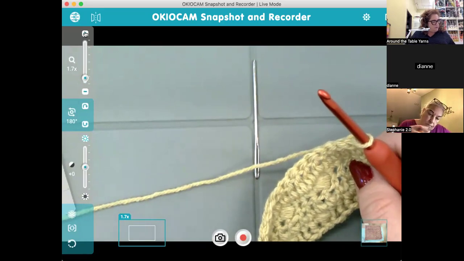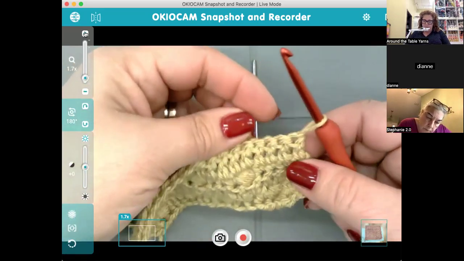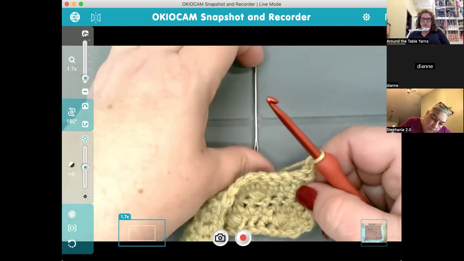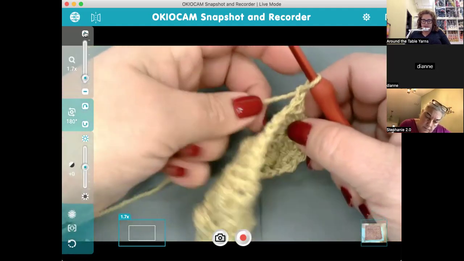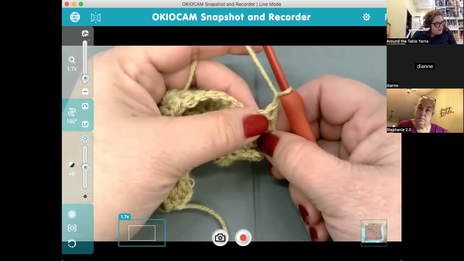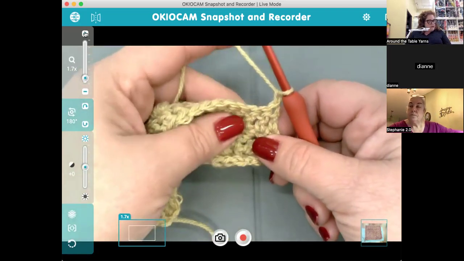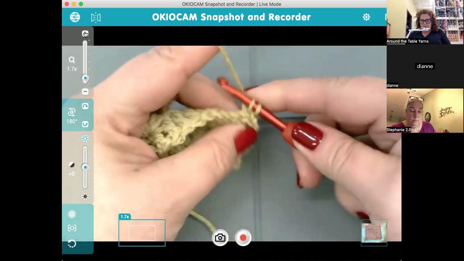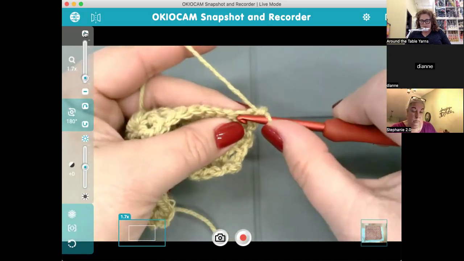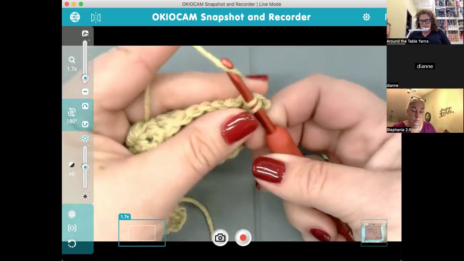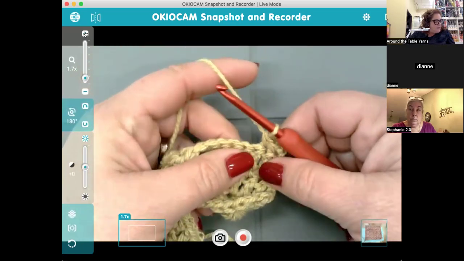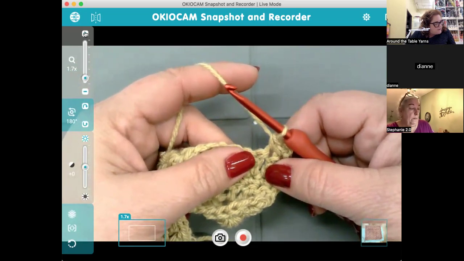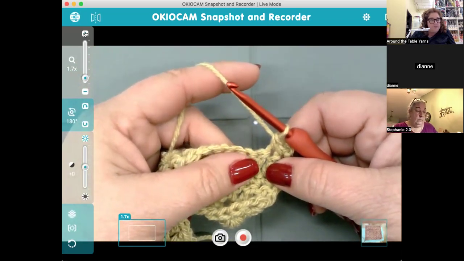All right, so this is row 2. Starts with the chain 1. None of the turning chains count as stitches here. I'm going to do 2 single crochets and then a puff. So into my first one, 1, 2. And then she's got a description of it. This is the one that has 11 loops on your hook.